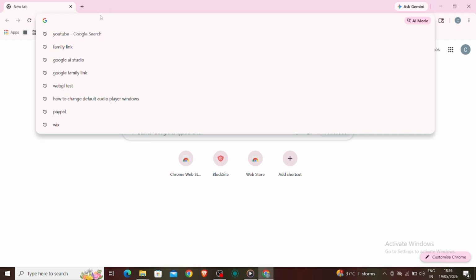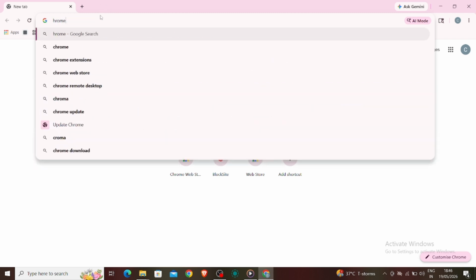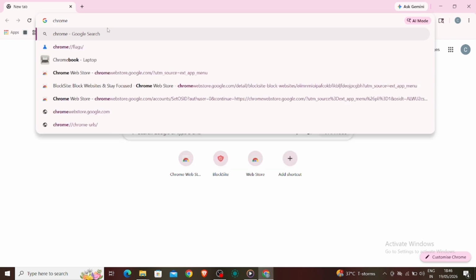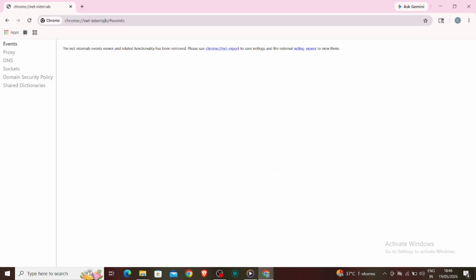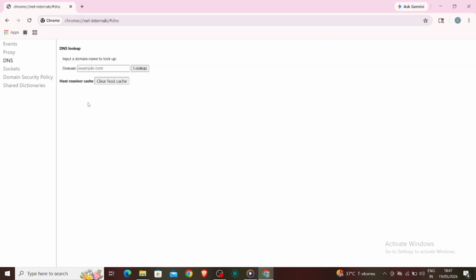Now, type chrome://net-internals/#DNS and press enter. This page contains Chrome's internal DNS settings and network tools. After opening the page, look for the button called Clear Host Cache. Click on it once. This instantly clears Chrome's stored DNS records and forces the browser to refresh website address information the next time you visit a website.